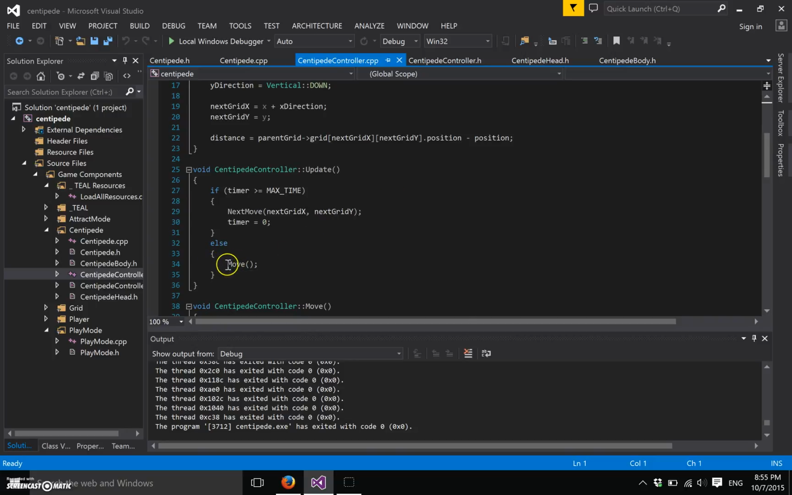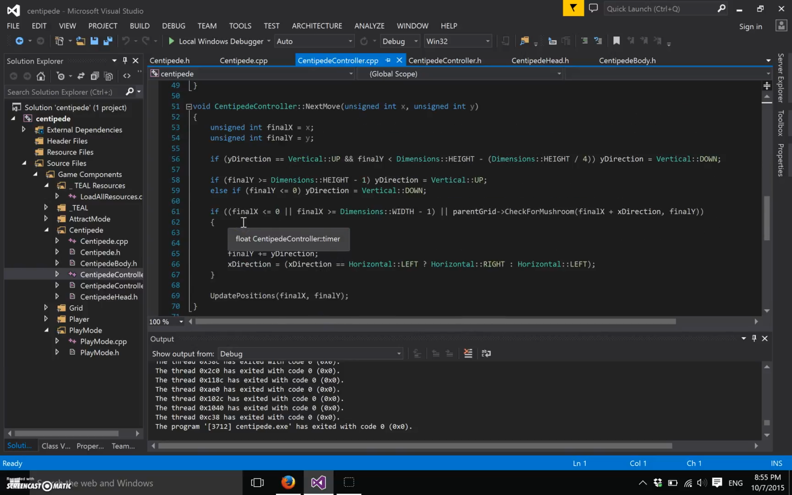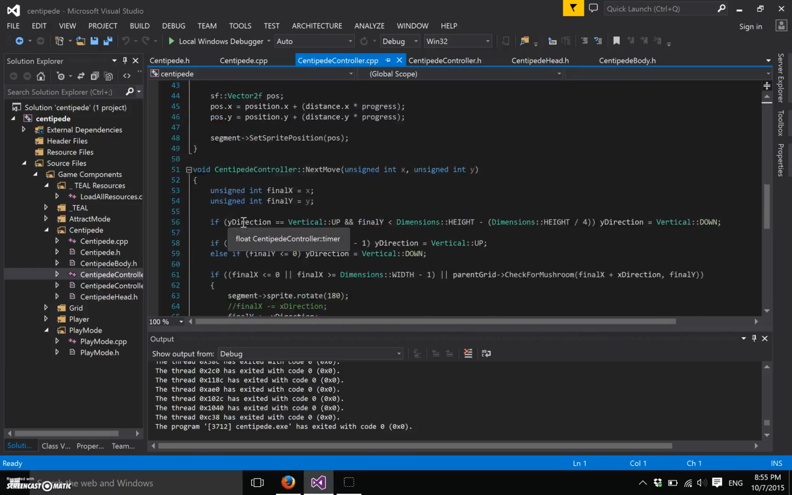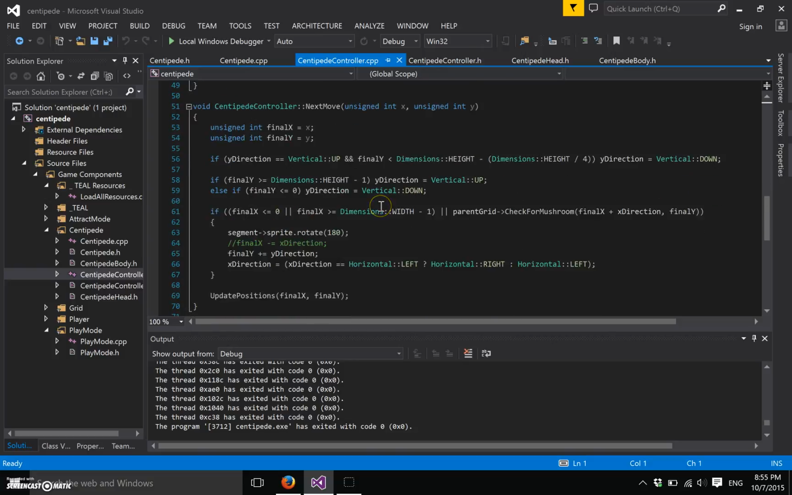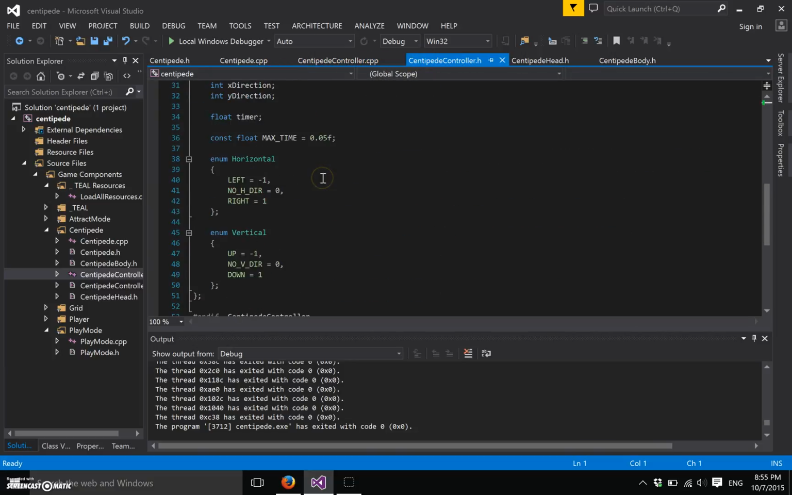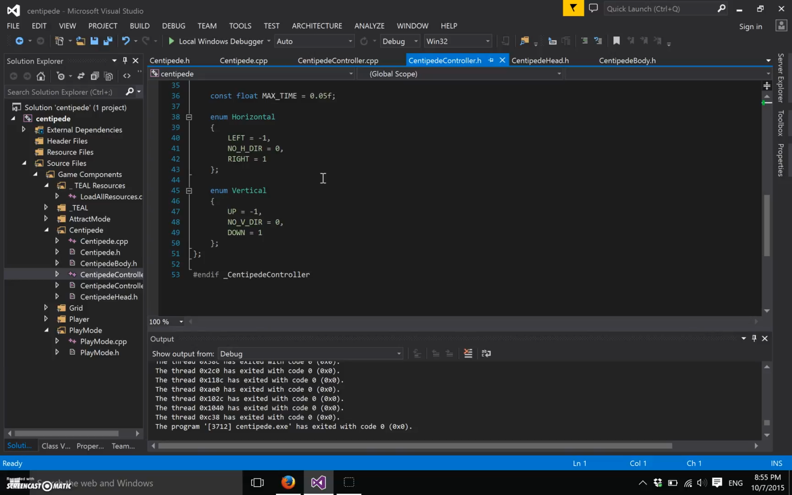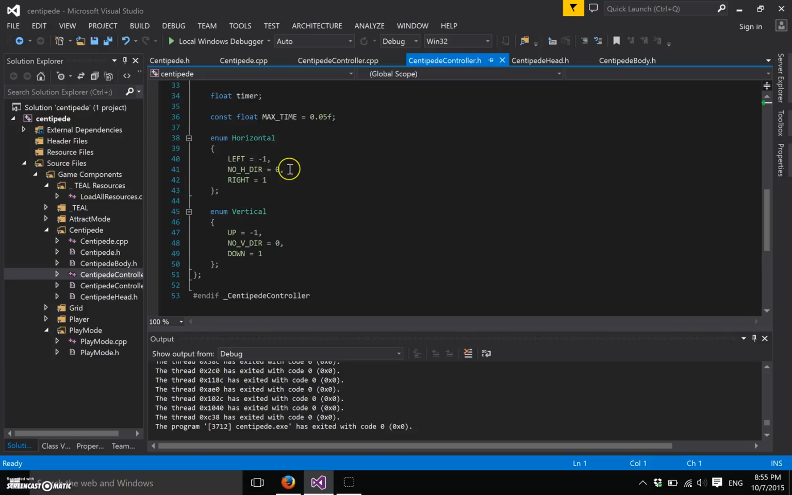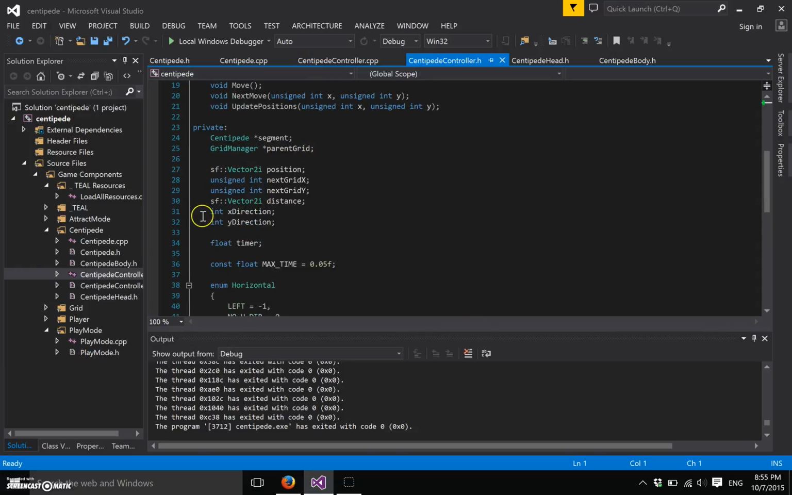So it'll handle its movement. When the timer gets to a certain point, it'll make a decision on where to go, and reset the timer and continue on. So it calls this function called next move, and in here there's a few ifs to check what it's doing. I have an enum in here, an enumeration, for directional stuff, and this is held in two integers called x and y direction.